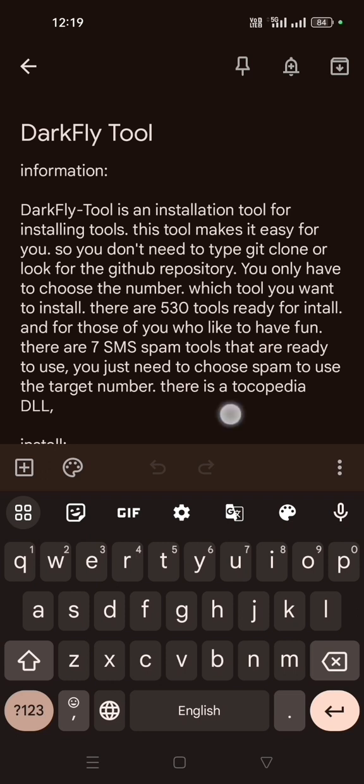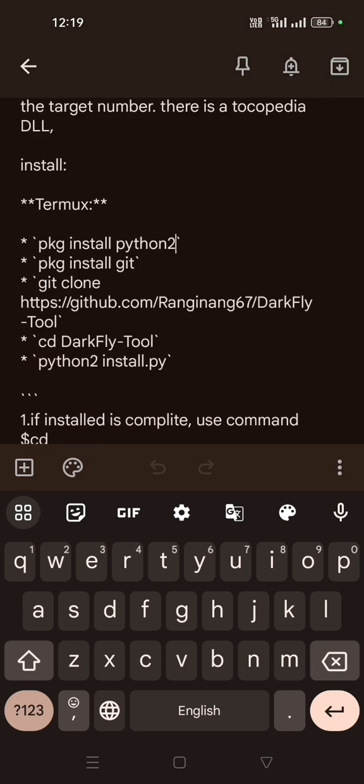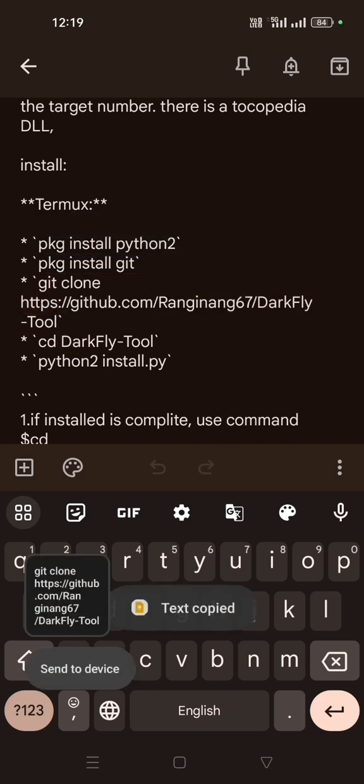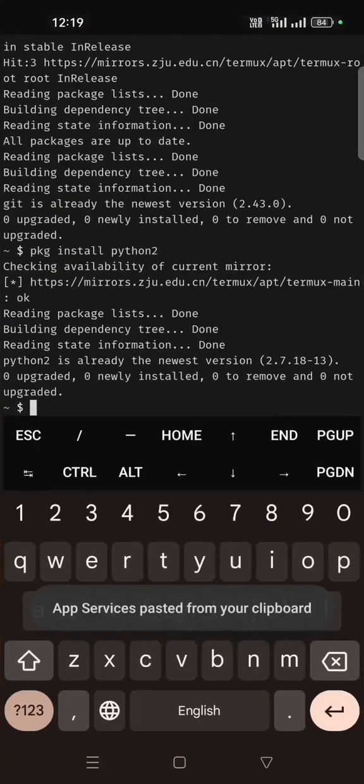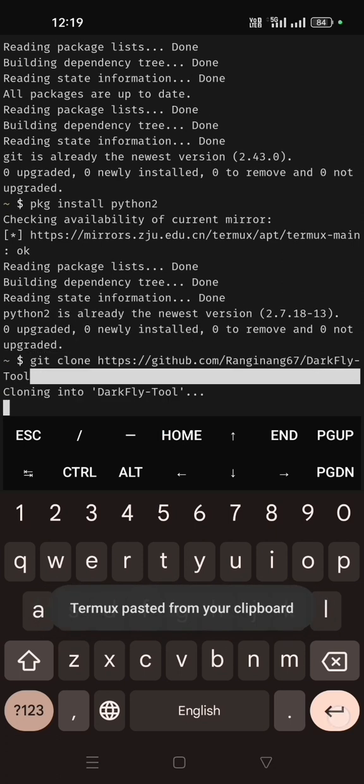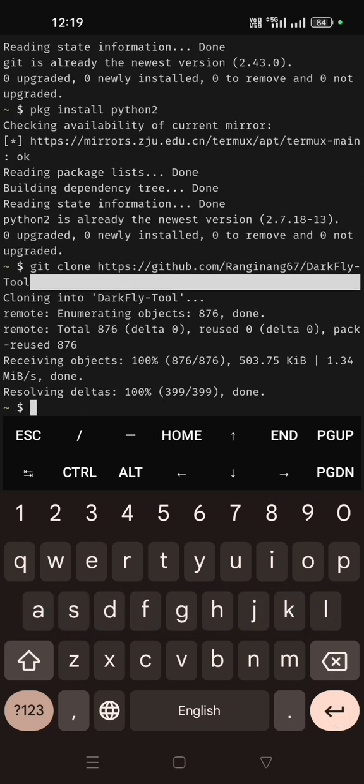Okay, now our link is already there. I will give all the commands, whatever link and whatever steps you have to use, in the description box. Just go and check the description box. Now copy this link, go to the Termux terminal and paste it over here. Now give an enter, but make sure where you are installing your DarkFly-Tools.